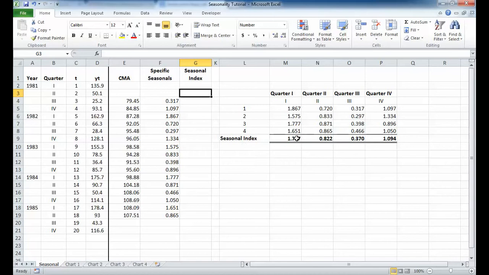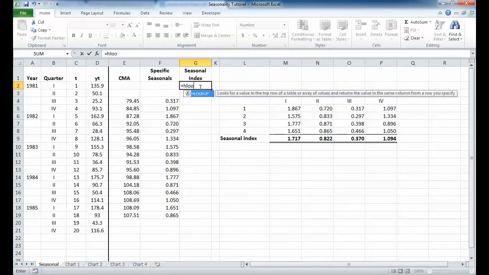And now the final step is just to take each of these seasonal indexes and reference them back, the quarter 1 going to all the quarter 1s, 2s to 2s, and so forth. So we could do that manually, but let's save some time by using an HLOOKUP function, which is going to look horizontally, find the season, match the quarters, go down, get the seasonal index, and put it in for us.